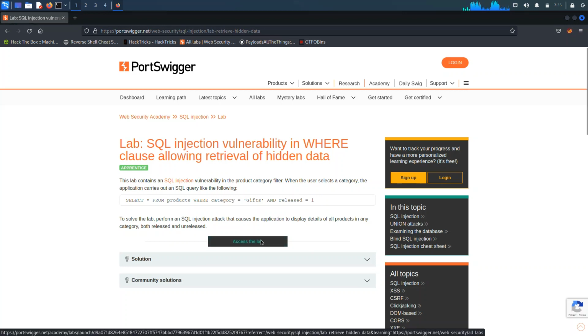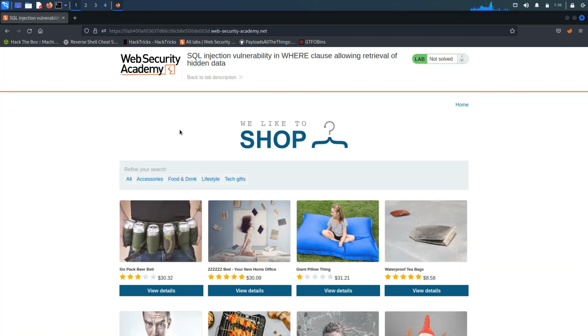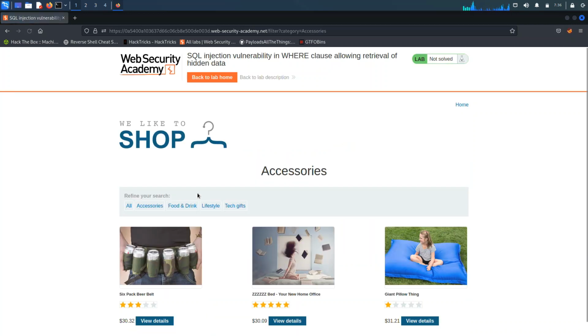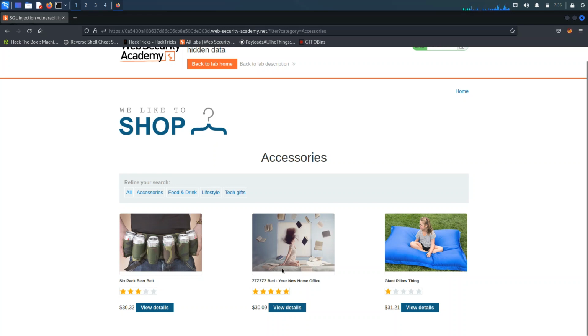We are presented with a shopping website in which we need to try to retrieve more data than we actually should. There is a query in the backend which is retrieving data from the database, and we need to try to trick it. To bypass the query, first of all we need to select one of the categories, in this case accessories, and we see 3 items only.